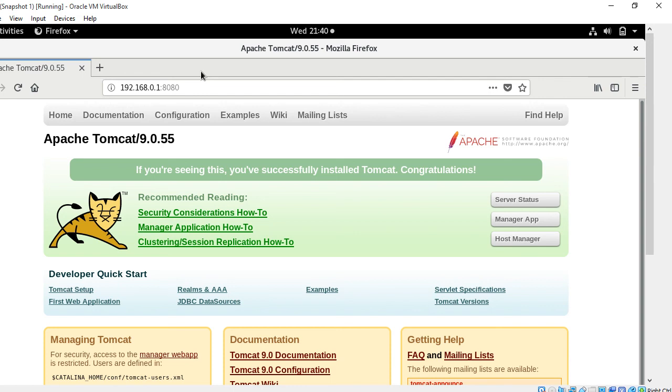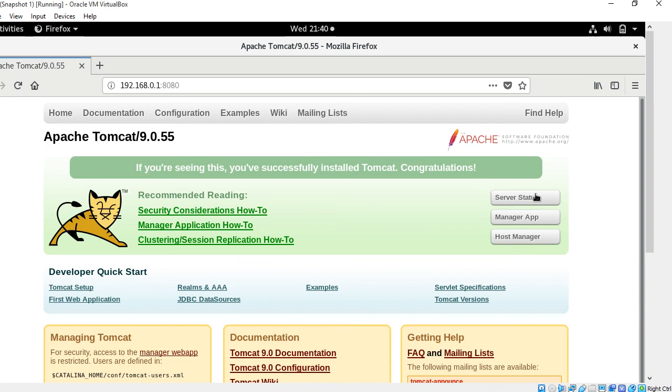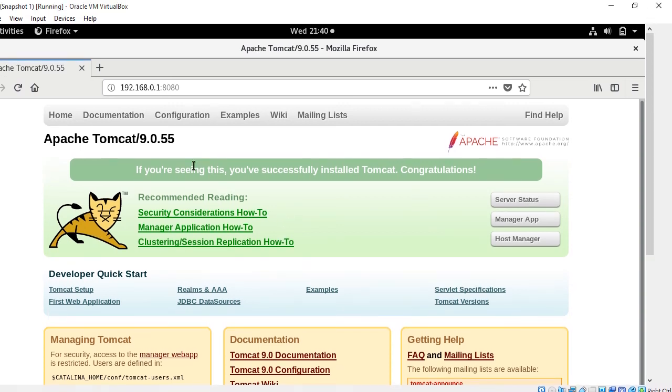and Tomcat includes a web application called Manager App. Here it is, that is manager app, which is used to deploy a new web application from WAR file, and apart from that, it also provides a host manager application which is used to manage virtual hosts within Tomcat. So that is also very important, and with the help of server status, you can view the server status. So this is our Apache Tomcat 9.0.55, and so this is how we can install and work with Tomcat 9 on RHEL 8.